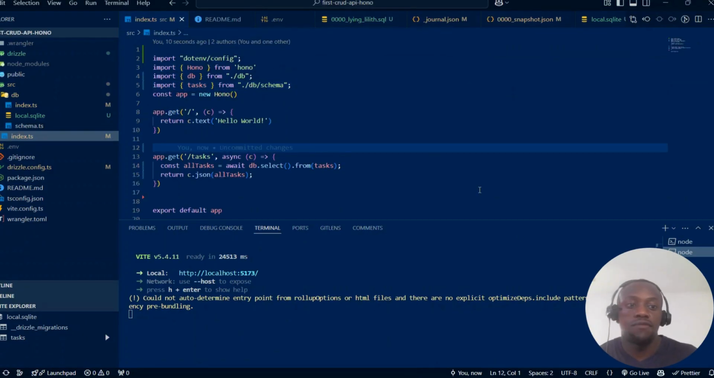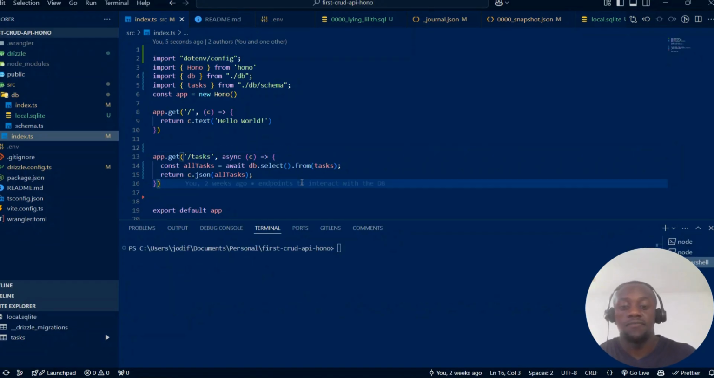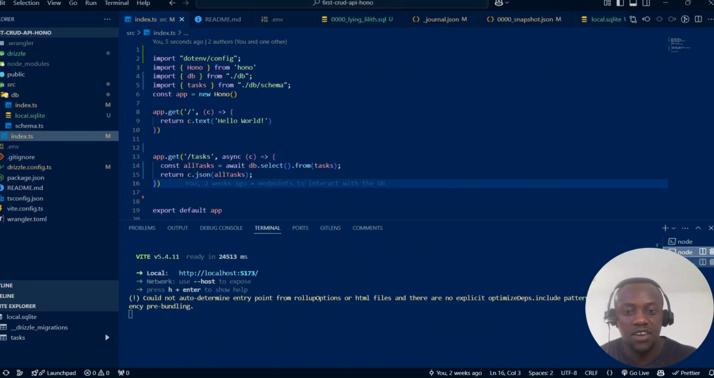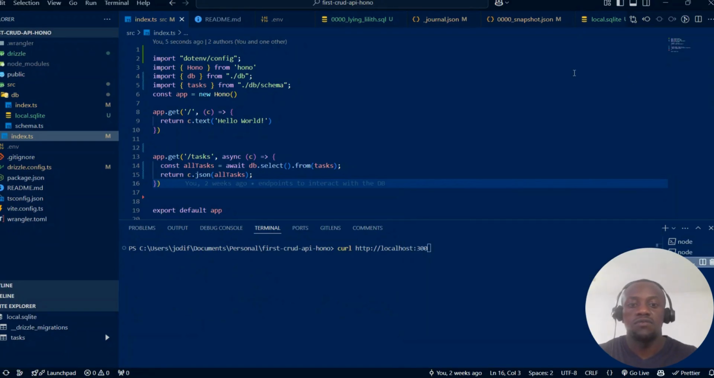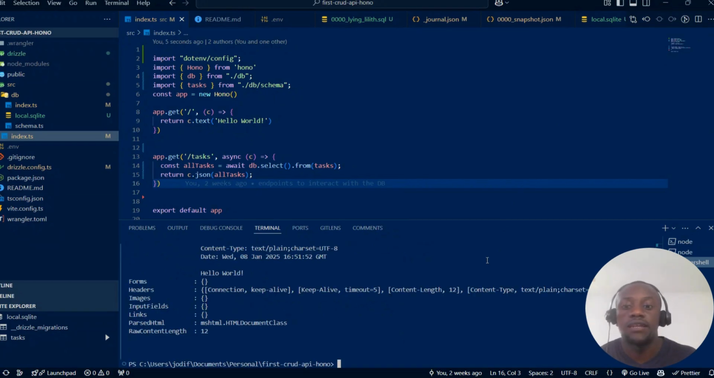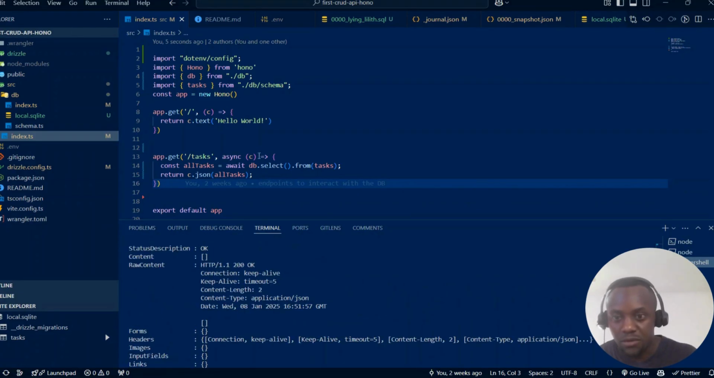So if that is working fine, I can just test this endpoint to make sure that I can make requests. So HTTP localhost and then 5173. Sorry, 5173. This should just return hello world, which is fine. Now I want to do slash tasks. Should return an empty array because there's no tasks.